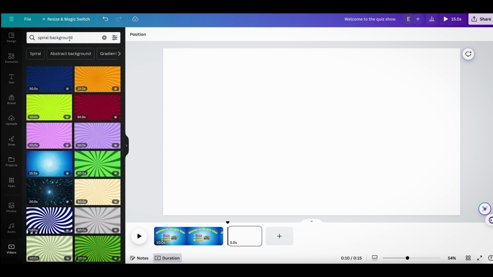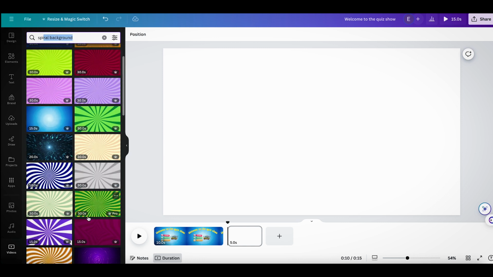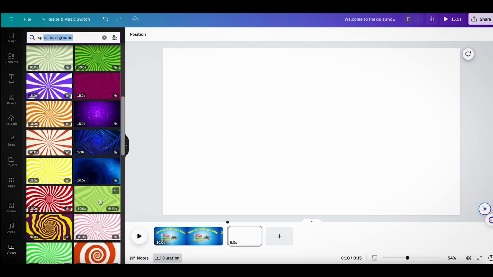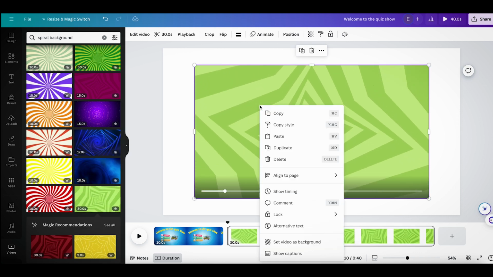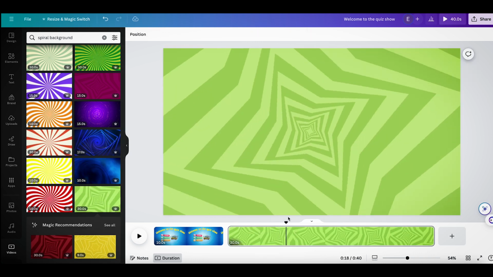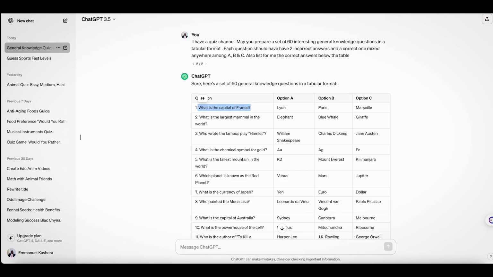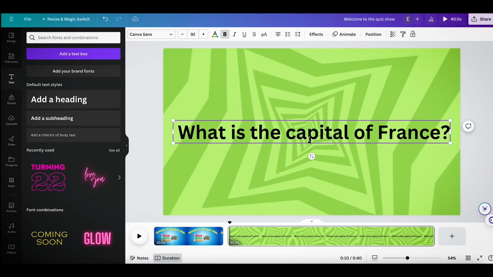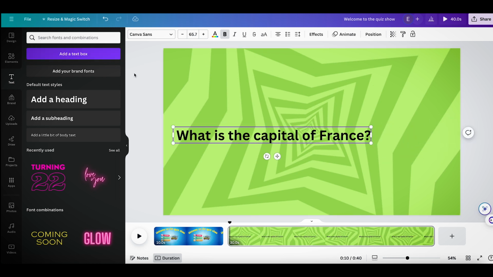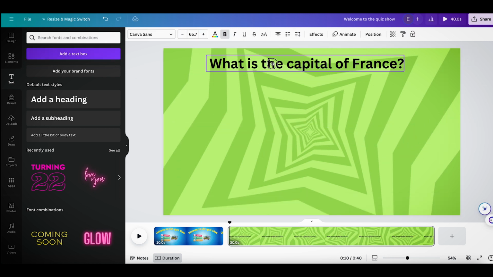Now to the quiz animation. Search for a spiral video background and choose an appropriate color for yourself. I recommend bright, lively colors. Now that our background is done, head over to ChatGPT and copy the first quiz question and paste it in Canva. Play around with the font and choose the appropriate one.